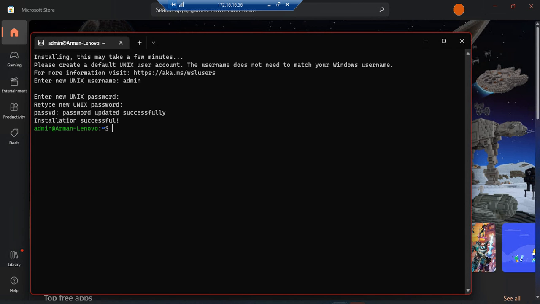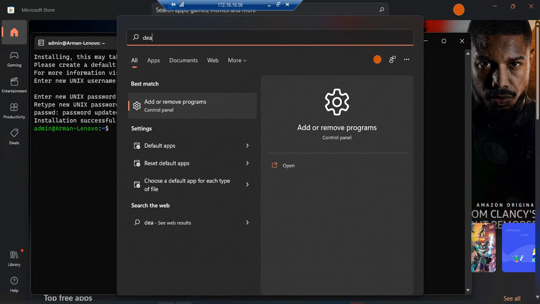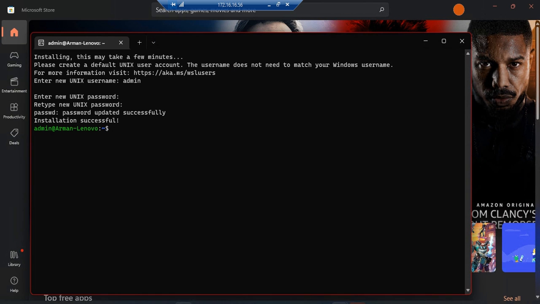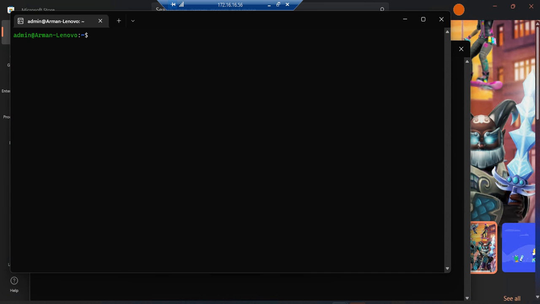So now we can see that Debian Linux has been successfully installed. To check it, we get to the startup and write Debian. As we can see, this Debian app is now installed.